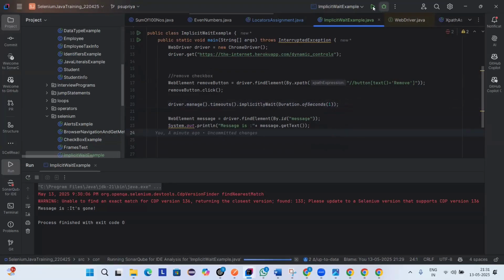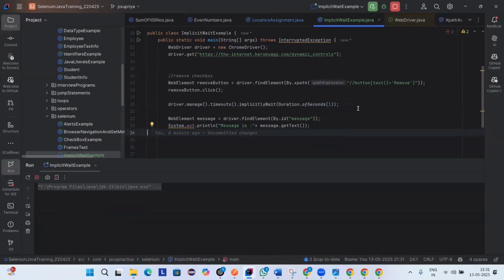Let me make it 1 now and try running this program. I'm waiting only for 1 second and checking if it can deal with it or not. If the 'it's gone' message comes within 1 second, then it will work. Otherwise, it will obviously not work. So let's see.